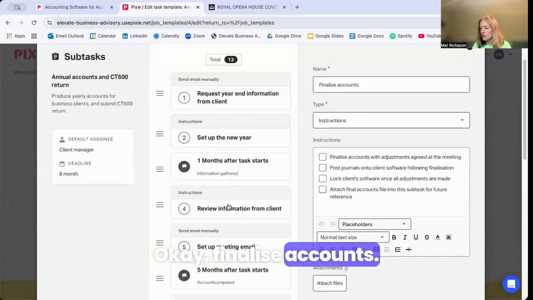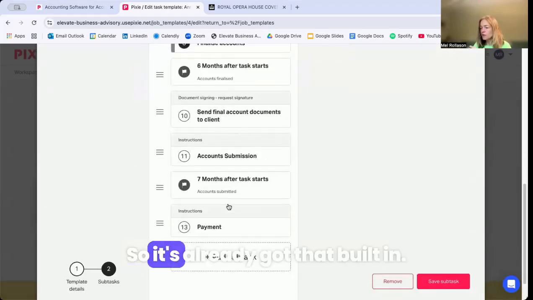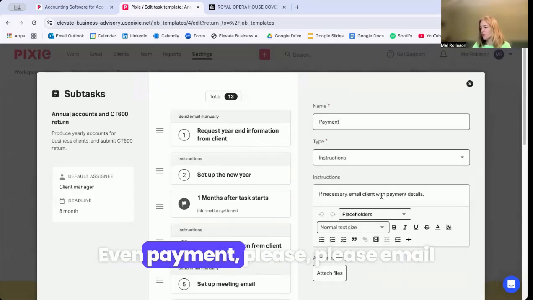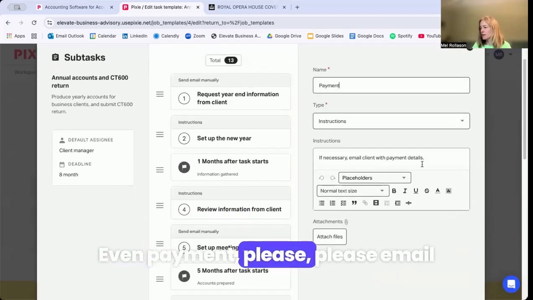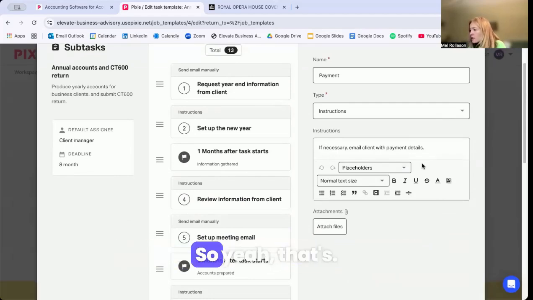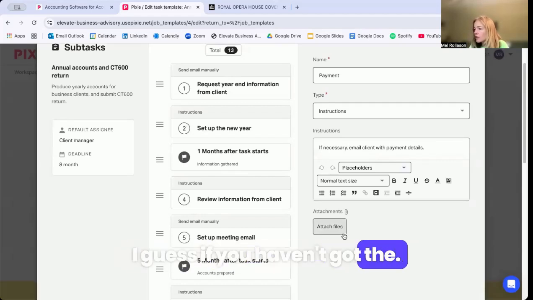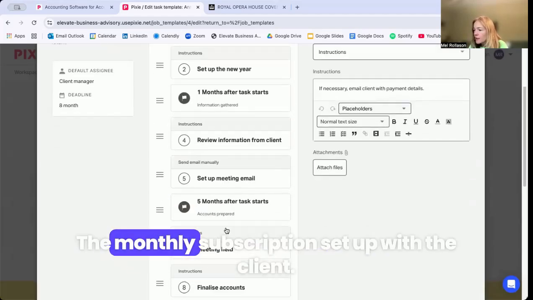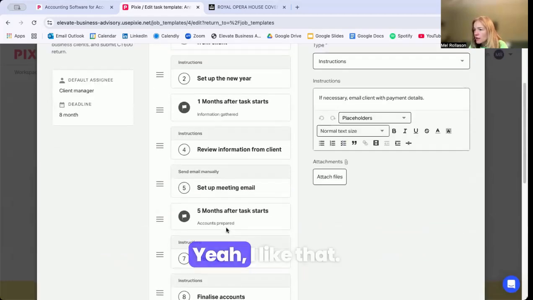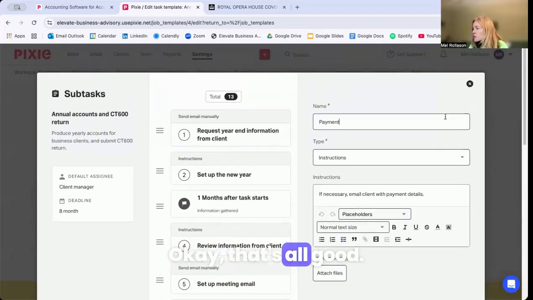Okay, finalize accounts. So it's already got that built in. Even payment. Please email the client with payment details. Okay. So yeah, that's I guess if you haven't got the monthly subscription set up with the client. Yeah, I like that. Okay, that's all good.